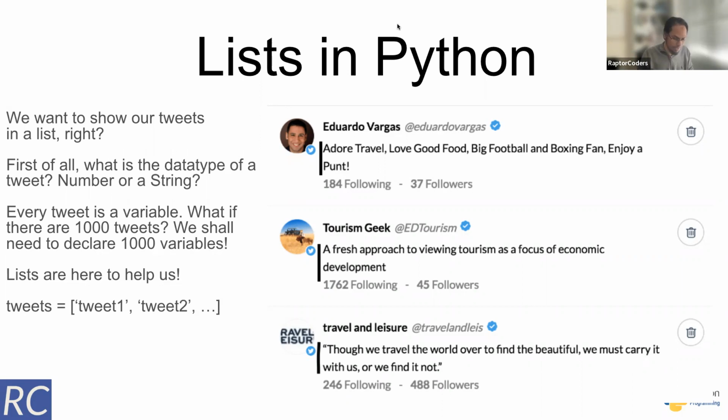So exactly from the same principle, in Python, we have something called a list. So instead of having 50 variables, we have one variable. And in that one variable, we have all the tweets stored in one place. So that's actually a list of strings. In our case, it's a list of strings, and each string contains one tweet.